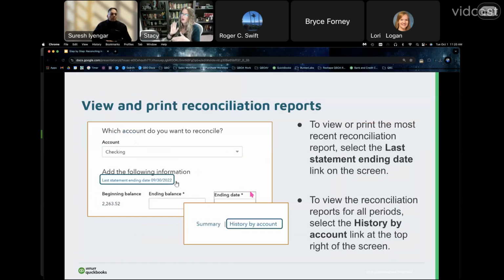Okay, the other thing we can do when we finish our bank reconciliation is go in and view the reconciliation reports. I tend to not save these anymore. When I was very paper oriented, I would always print these out, staple them to the bank statement, and then file them for my clients.